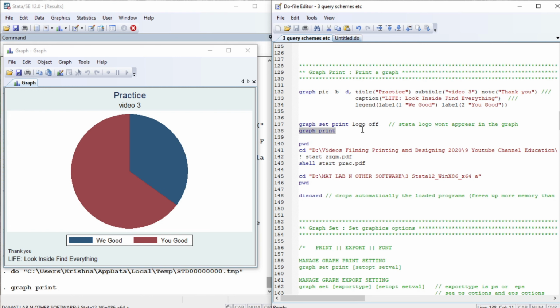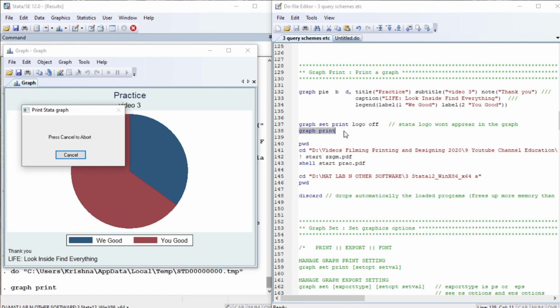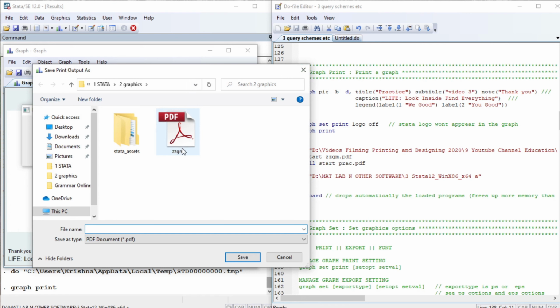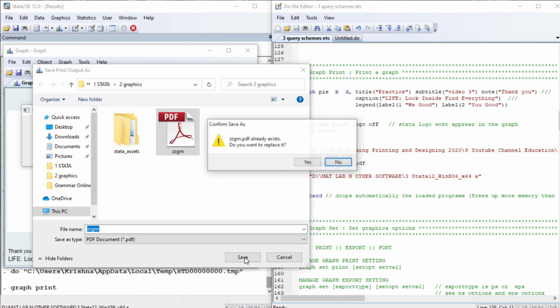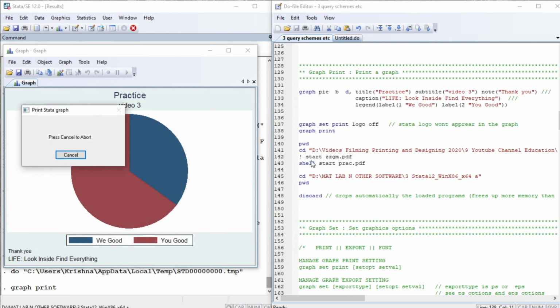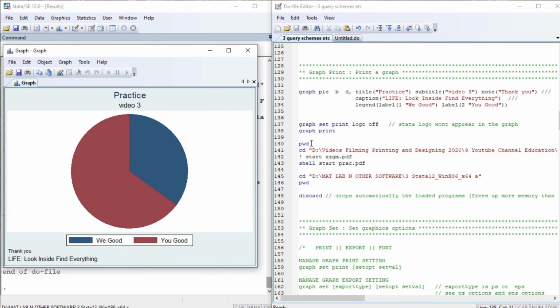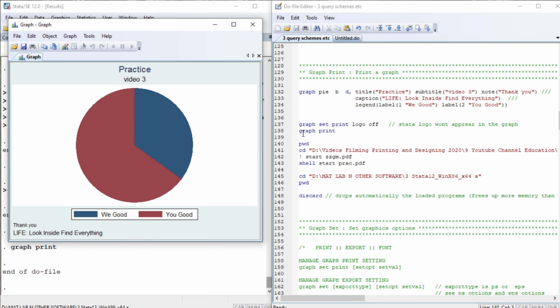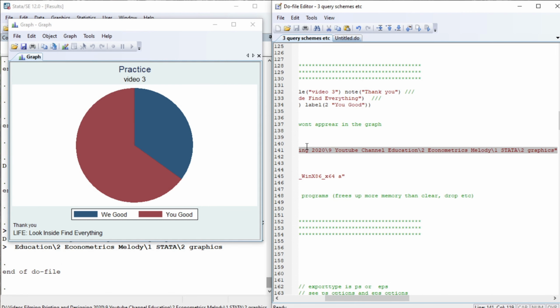Okay, graph print command, and you see this pop-up window. A window will pop up, and then what is the name that I want to give to this graph? So let me give this name, and I will replace this. Let me save this. So okay, I'm going to replace it. I want to check whether I am able to save this graph in the way I wanted it or not. So this is my present working directory, and this is the directory where my PDF file is saved.